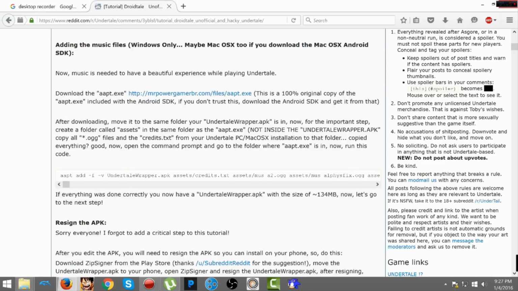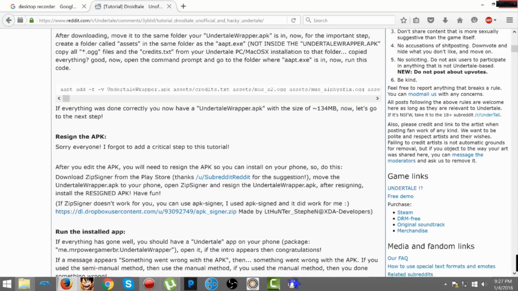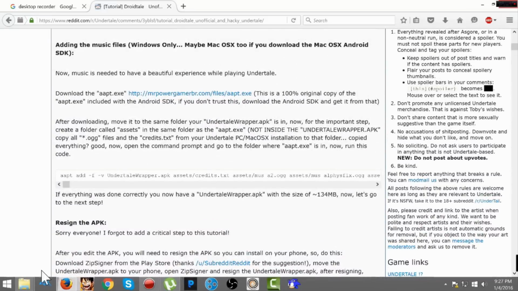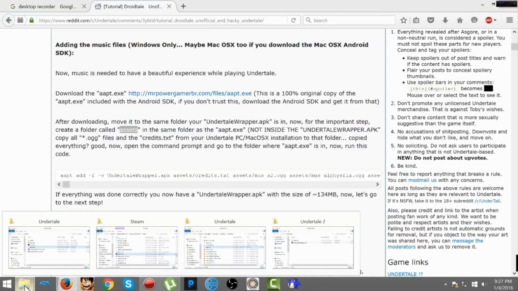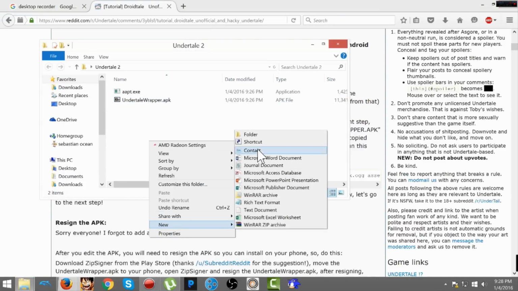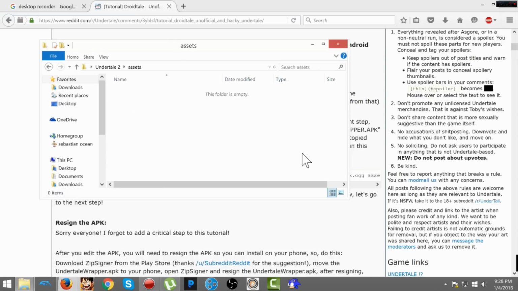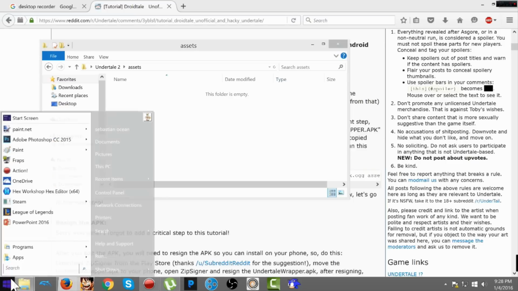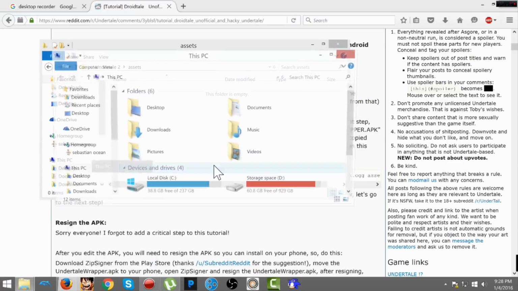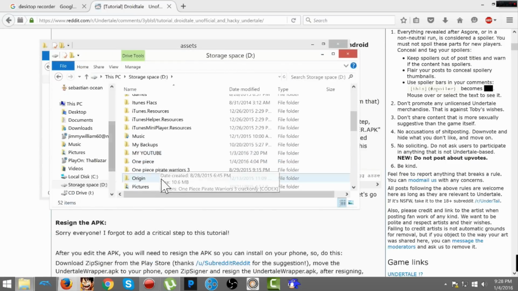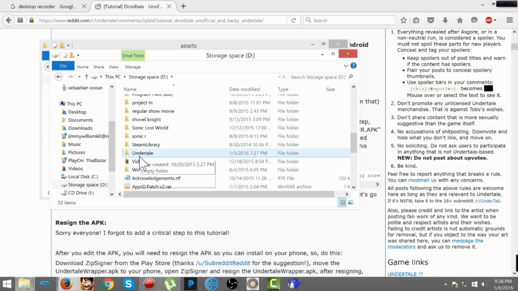Okay, now since we got all of that, we are able to make a folder, and we're going to call it assets. Let me copy that. So let's make a folder in the Undertale 2 folder and call it assets. And then you go to your Steam. Just open up your Steam. For me, I have to mainly go to my Steam, sadly.